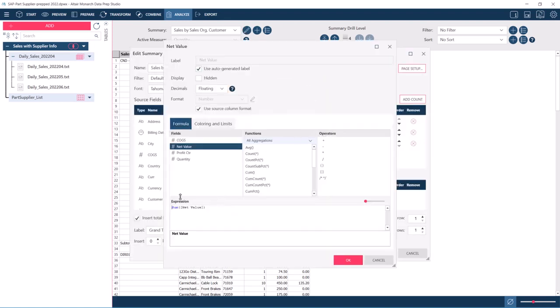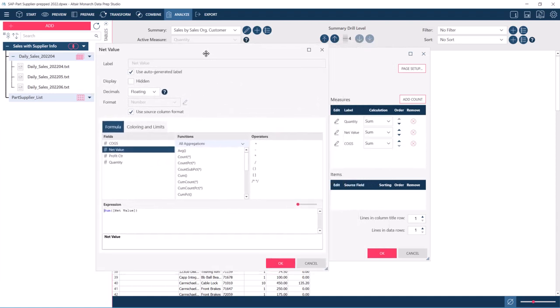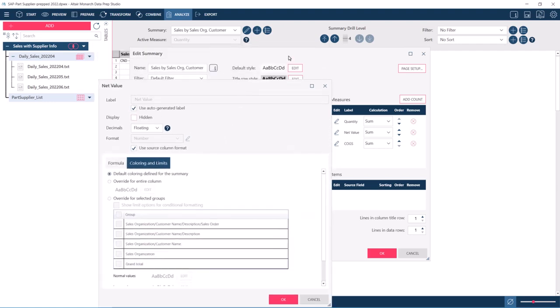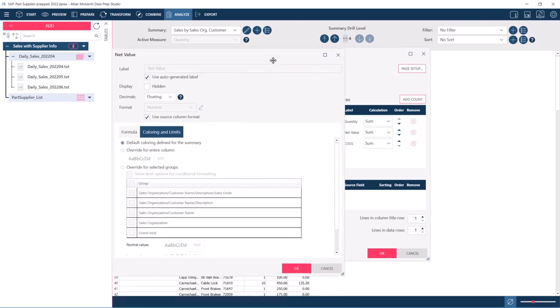In the Formula tab, we have the expression based on the calculation of the measure. If needed, we can edit the expression using the available fields, functions, and operators. Under Coloring and Limits, we see that we are currently going with the default coloring defined for the summary. We can choose to override this coloring for the entire column.